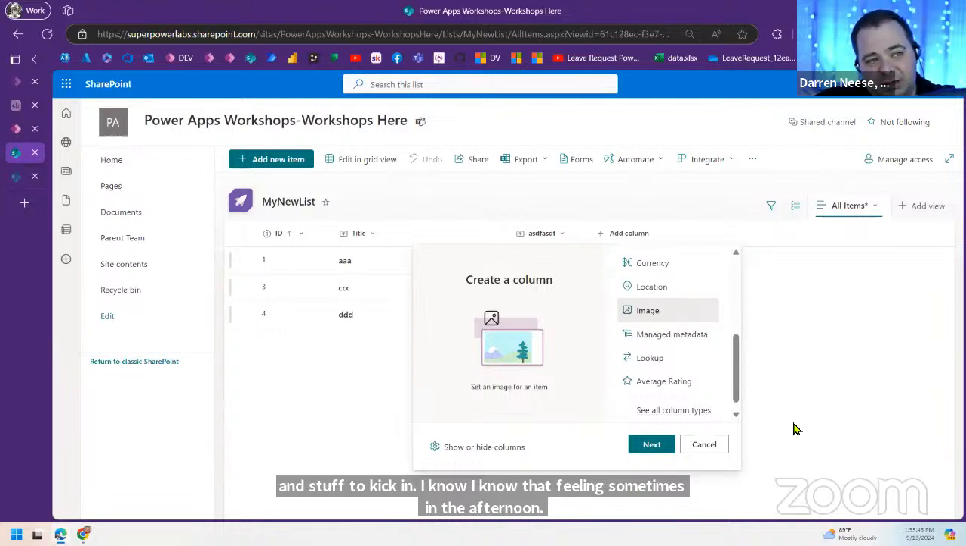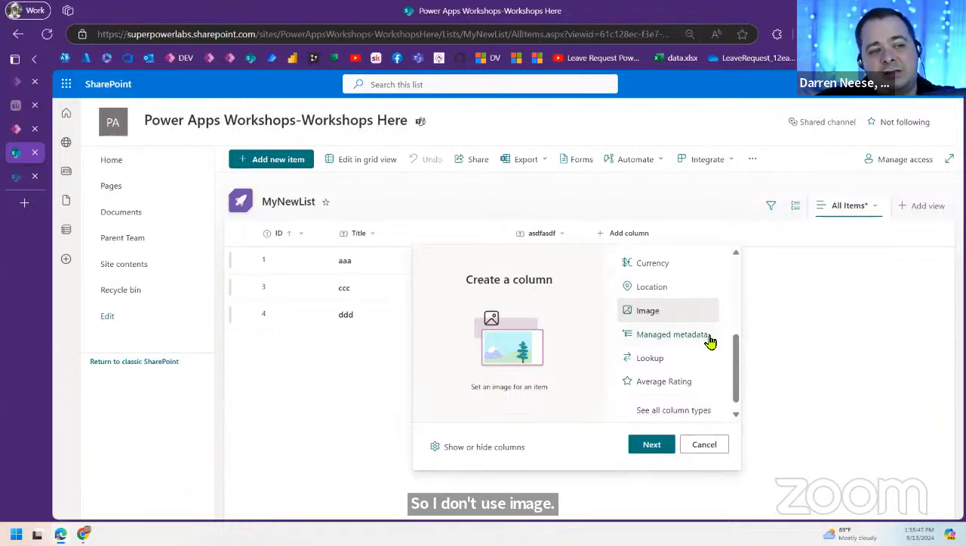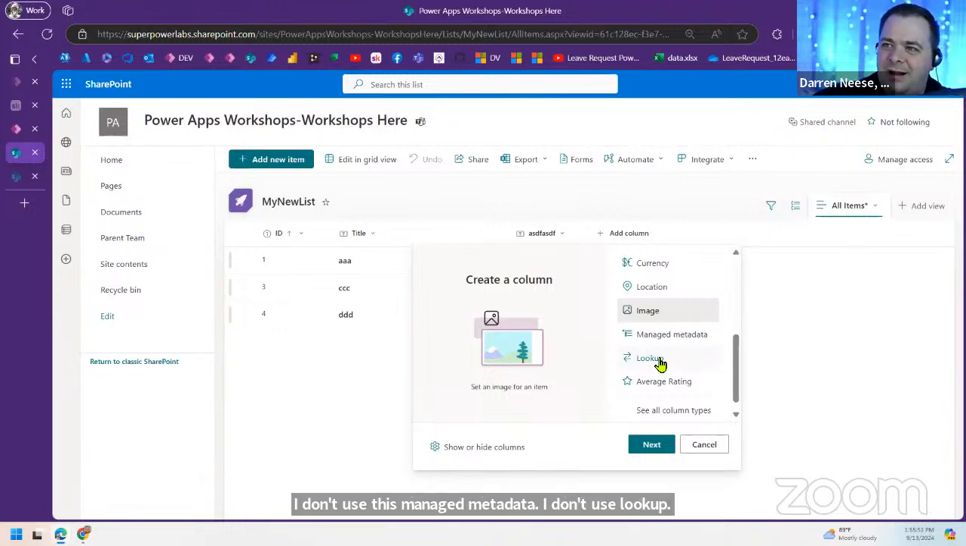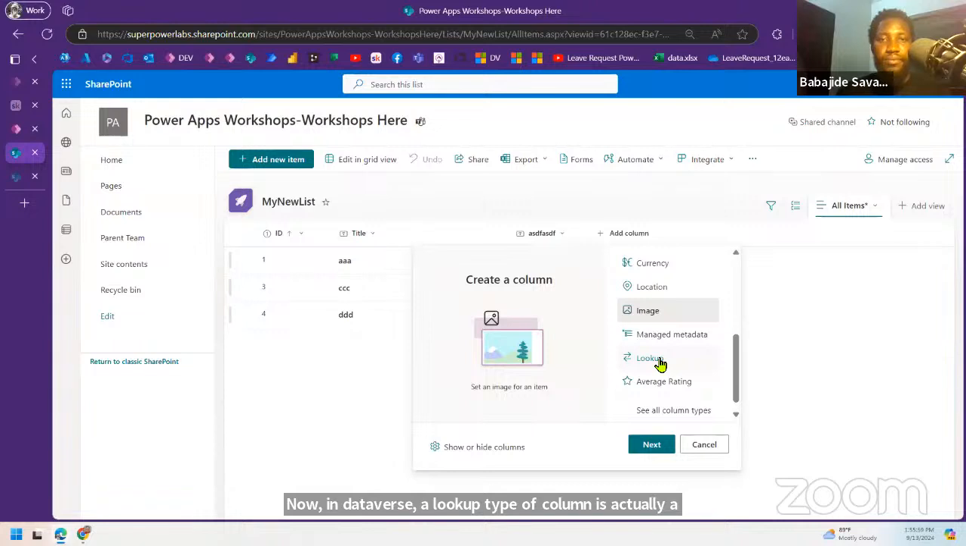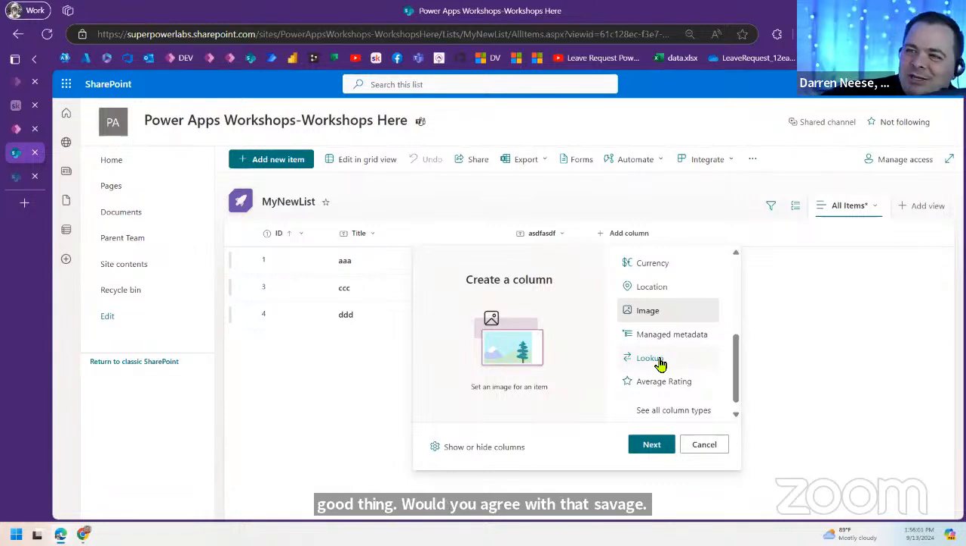So I don't use image. I don't use managed metadata. I don't use lookup. Now in Dataverse, a lookup type of column is actually a good thing. Would you agree with that, Savage? Yes. Isn't that how you establish all your relationships and everything over in Dataverse?